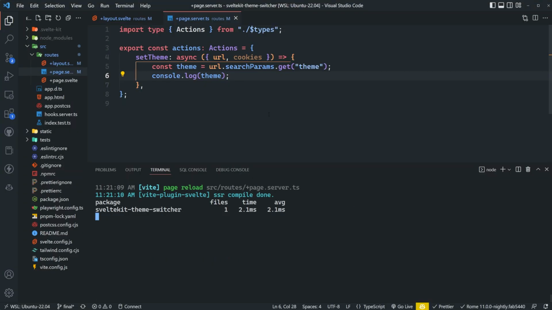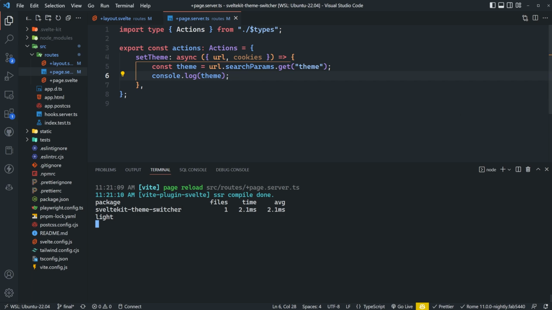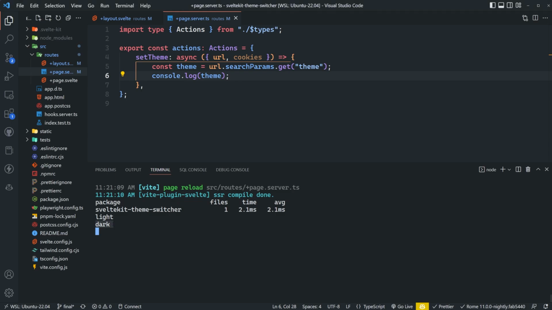Now if I open up my console here and I come into the browser and I click on light, we're going to see that light gets console logged here. If I come in here and hit dark, you're going to see dark gets console logged. So that's how we're able to access what theme the user is trying to set. So how do we actually persist that?